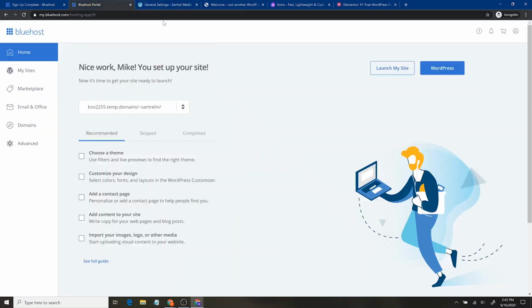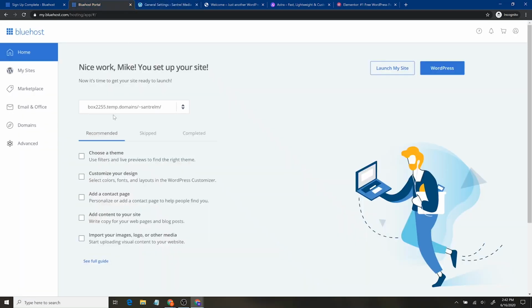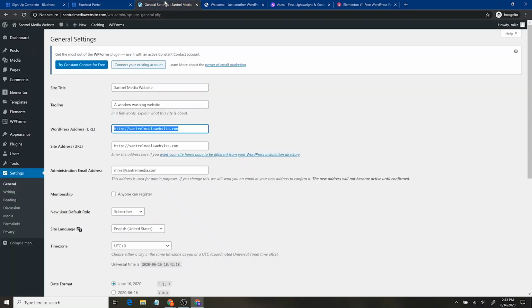And then you'll notice that we do have a domain, but for some reason it's showing this one here. That is not what we want. We want this domain instead, santralmediawebsite.com. This is the domain that we bought. This is the one we want for this website. So down here, in the WordPress URL, type in that, because before it showed you this one right here, the box 2255 temp. Change that. Make sure you have HTTPS as well. So S right there, HTTPS.